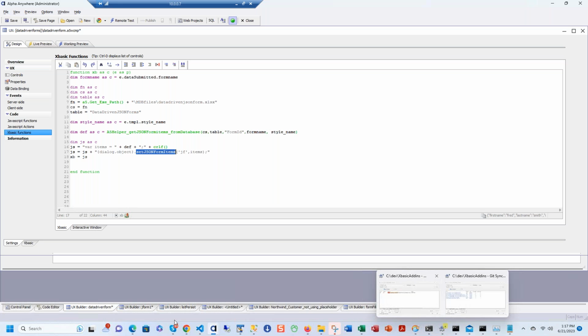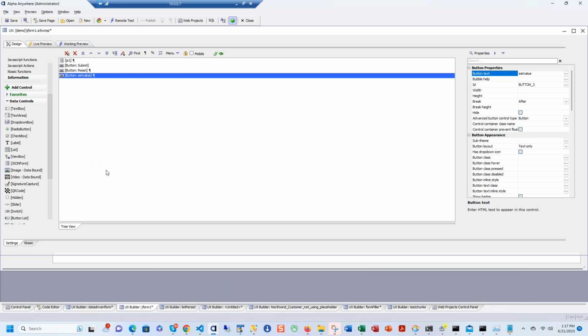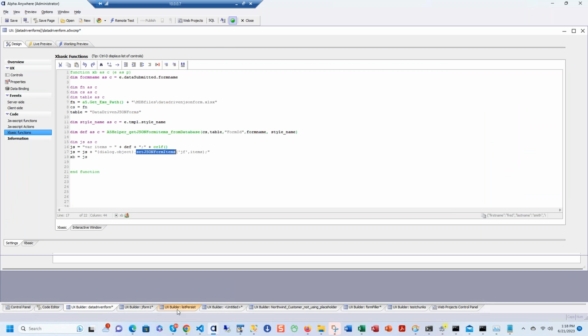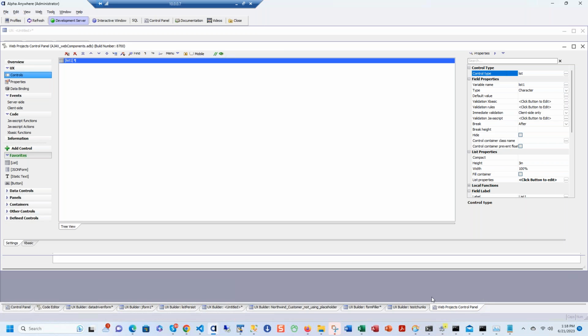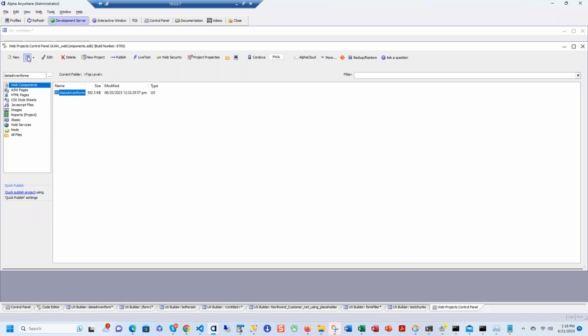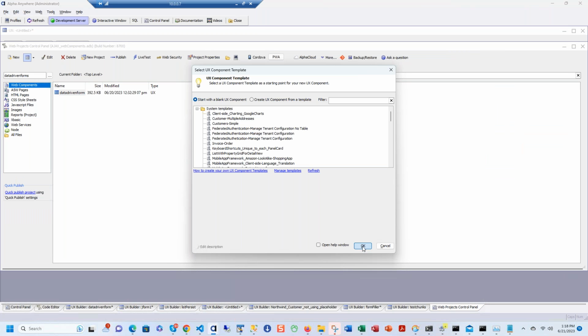So you can see if I go back to my JSON form, let's go back to this JSON form. Where did I have it? Over, not there, sorry. I'll just create a new one really quickly. So let's go and build a brand new JSON form.